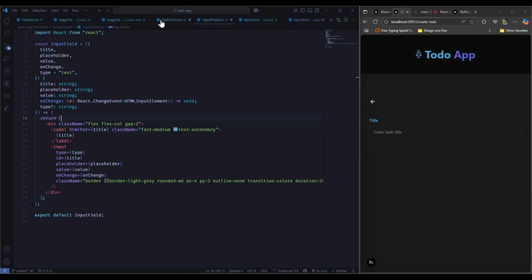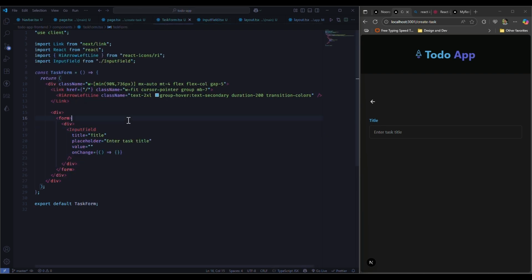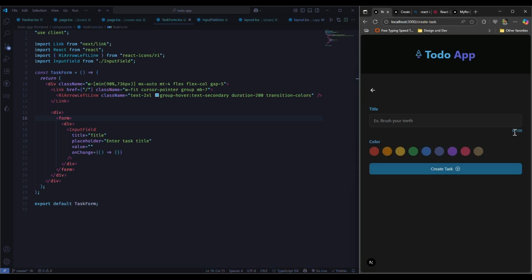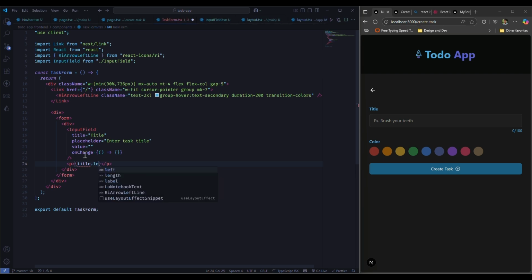Let's go back to our task form, and here what we will do, as you have seen here we have some number like this that will change based on the number of characters in the input field. So let's implement this. To implement this, below the input field we will add a paragraph tag, p tag, and inside this tag we will provide title dot length.